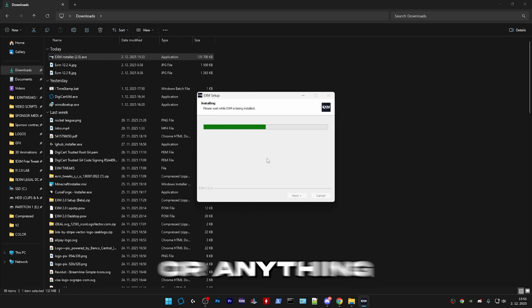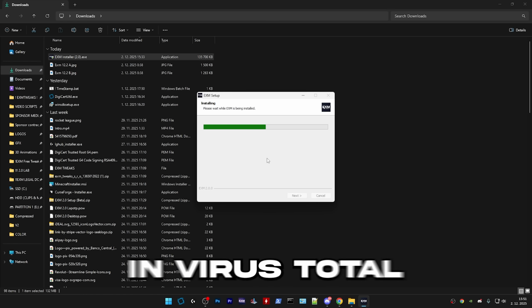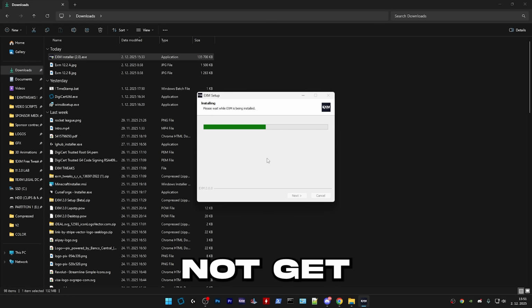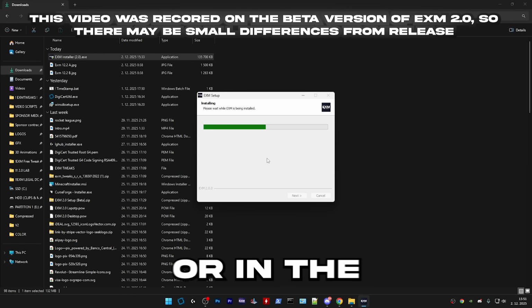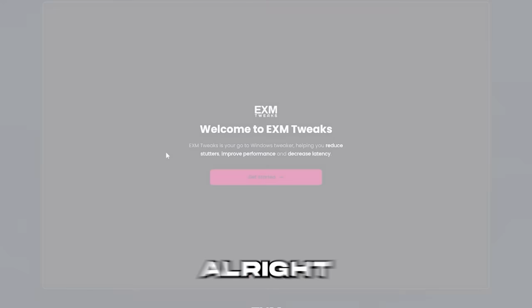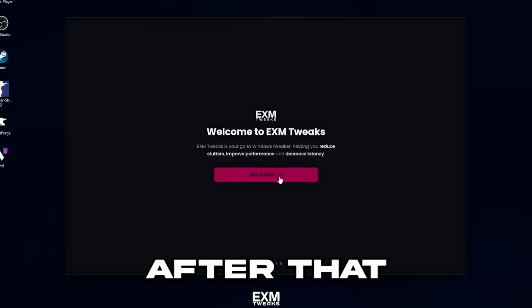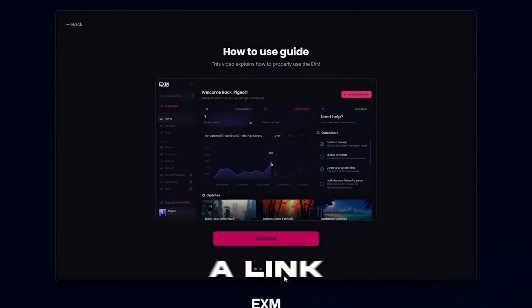If you think it's a virus or anything like that, you can literally scan it in Virus Total or anything. It does not get any detections in the behavior tab or in the main tab. After that, just press finish. Alright, so the app should automatically log you in. After that, just press get started. Here's just a link to the tutorial.